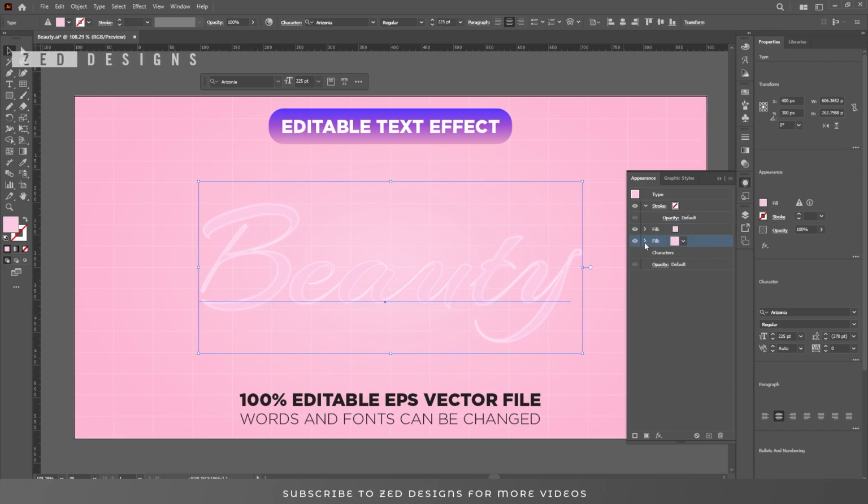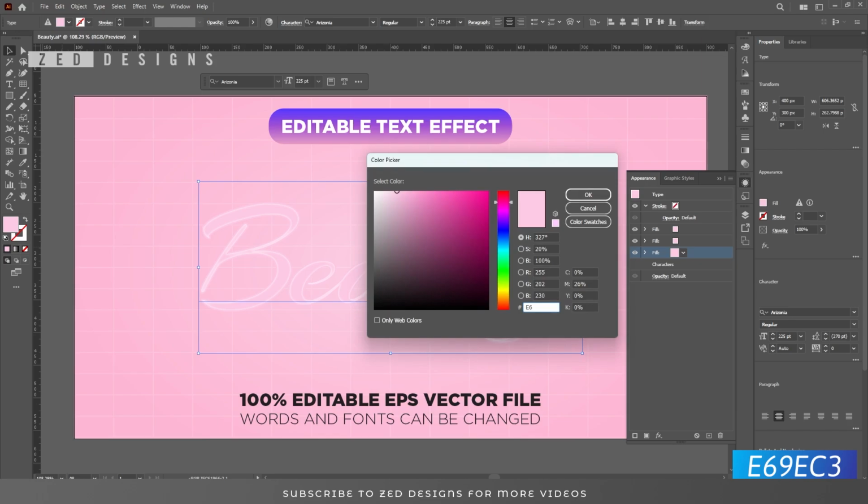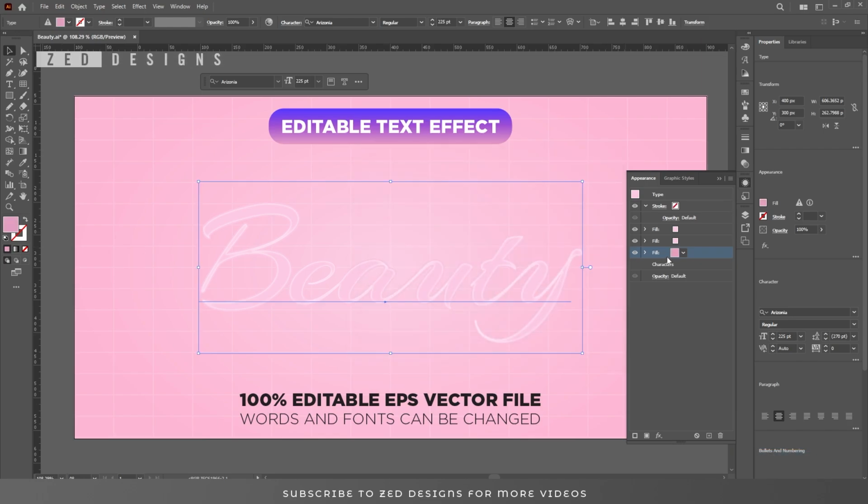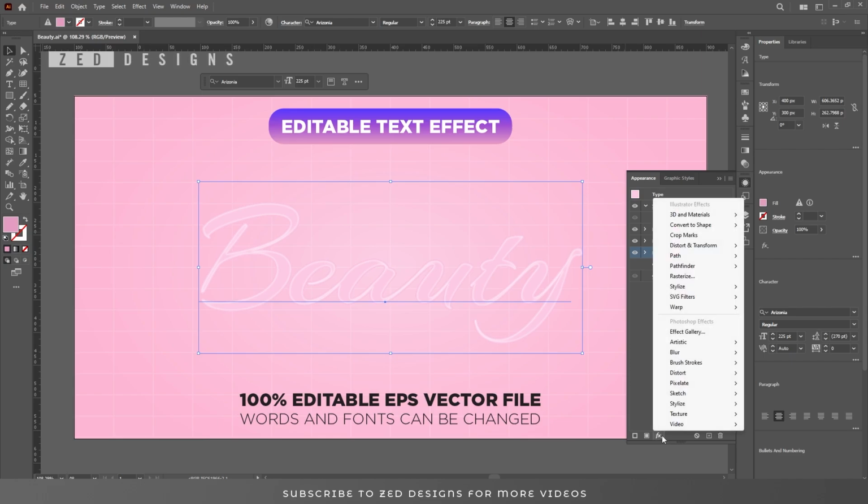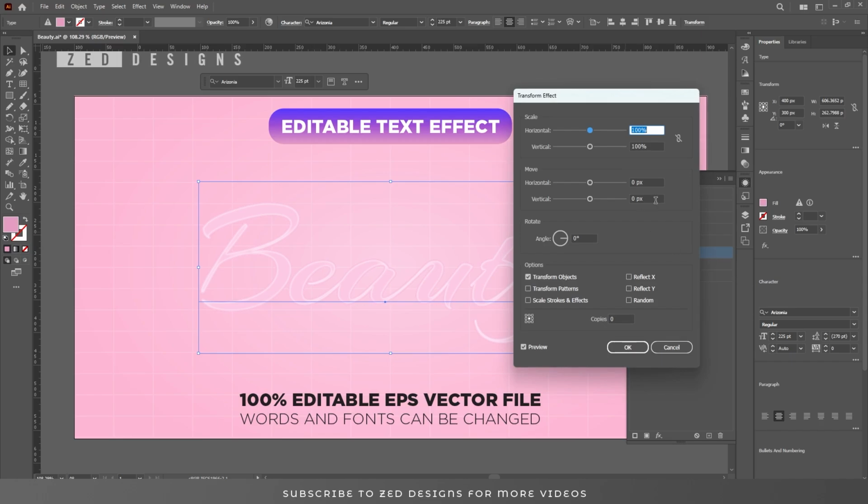Next, select this second layer and duplicate this layer. Now select this layer and let's change the color of this layer. Then click OK. Next, let's apply a transform effect to this layer. Let's go to effect, distort and transform and transform. Here in move section we'll apply 0.5 pixel in vertical and we need 15 copies. Then click OK.